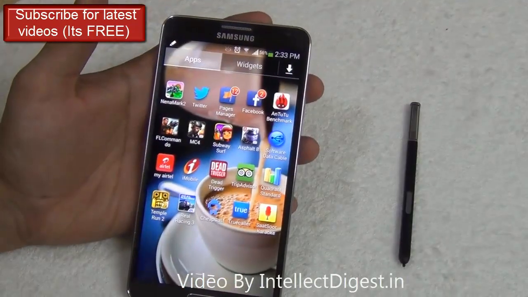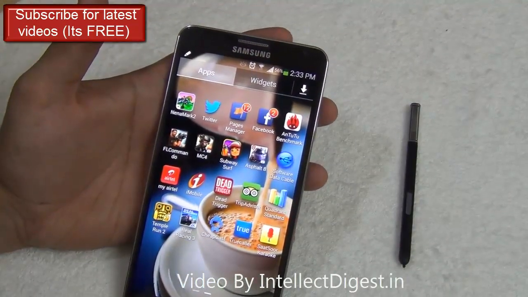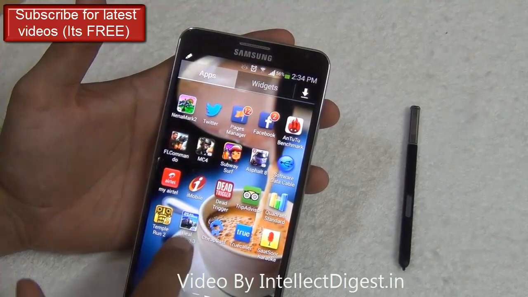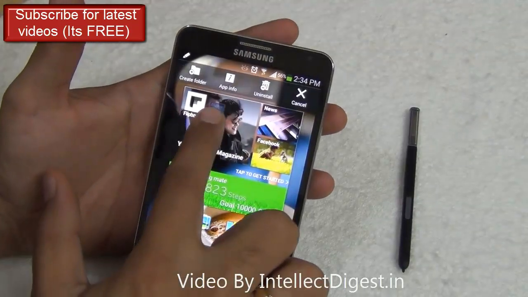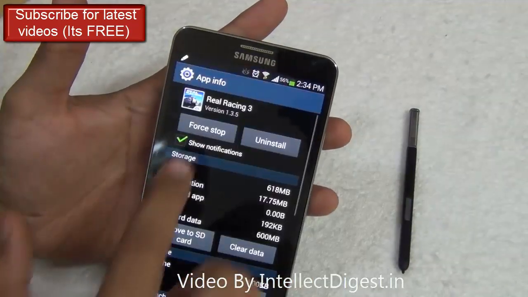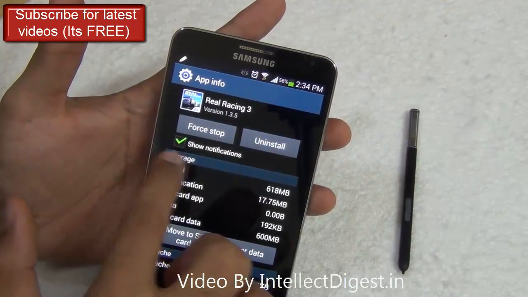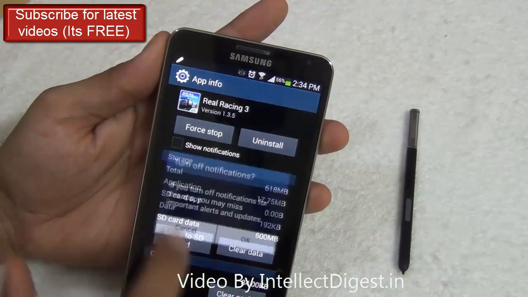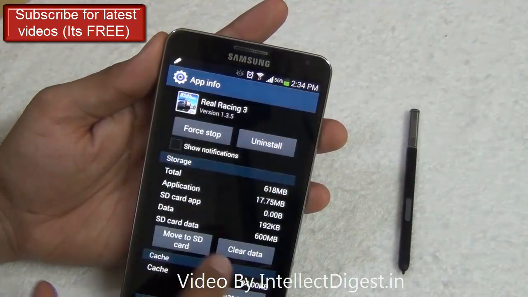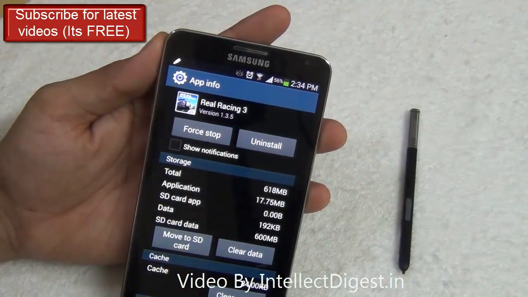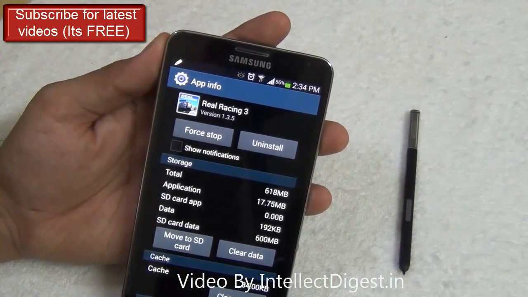If you want to disable notifications from any particular app on your Samsung Galaxy Note 3, you just long press on the app, move it to the tab which is called App Info on the top, and here you just click on this tick mark which says show notification, and it will disable any notifications in future from that particular game or application on the Samsung Galaxy Note 3.